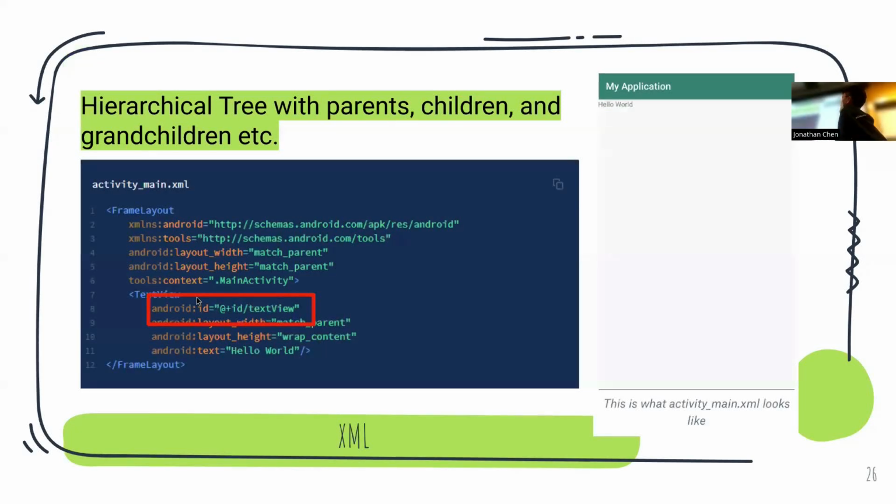And so this is what an XML file looks like. You can see this one already has some nesting going on, where the frame layout is your larger screen that defines the layout of the entire screen there. And then you'll have a text view within it that abides by the layout of its parent, as well as has its own attributes there. So the text view has something called an ID. You can see there in the red box, it's called Android ID.